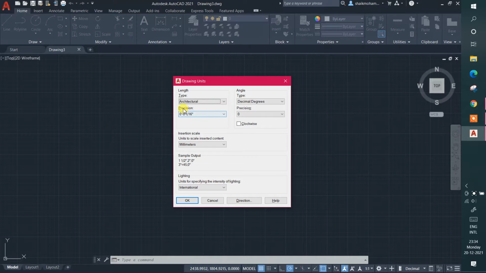After clicking on architectural, you can see precision, which means the lowest unit in that unit. For that lowest number you must set 0 feet, 0 1 by 16 inch. 1 by 16 inch is the least one, which we can see in welding things. Weld size means 3 by 16 like that, and 1 by 8 like that. Precision should be 1 by 16 inch.